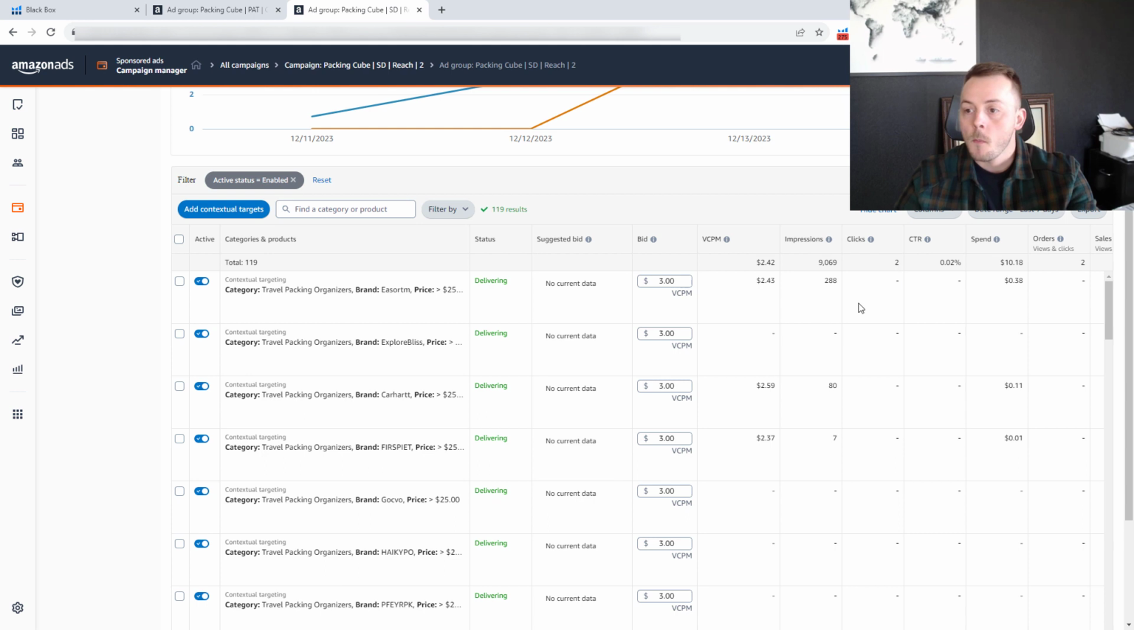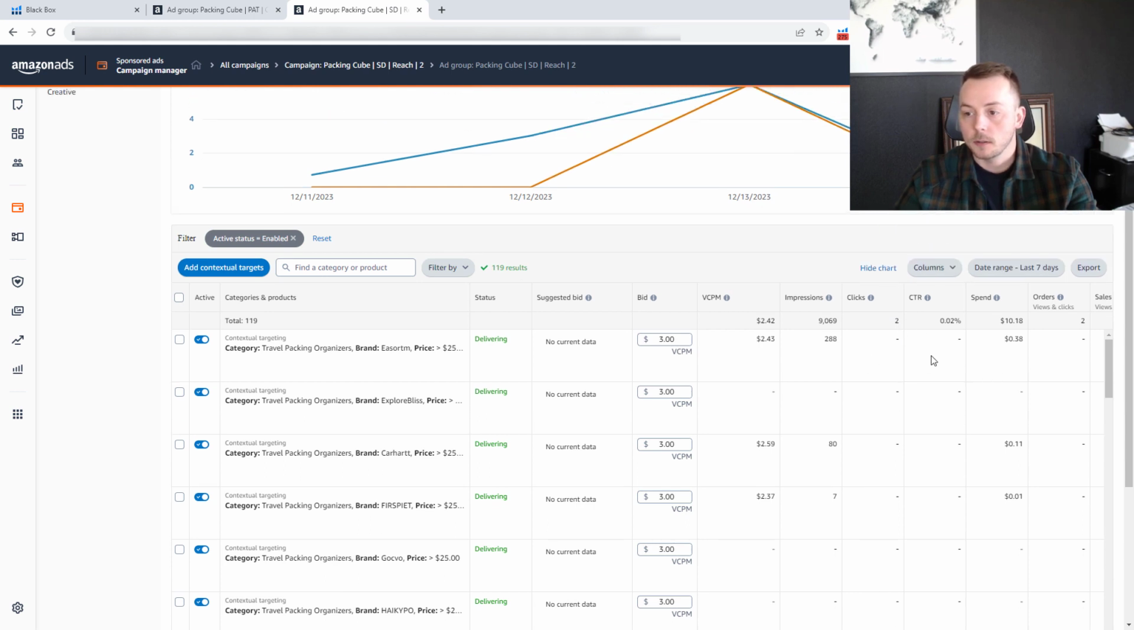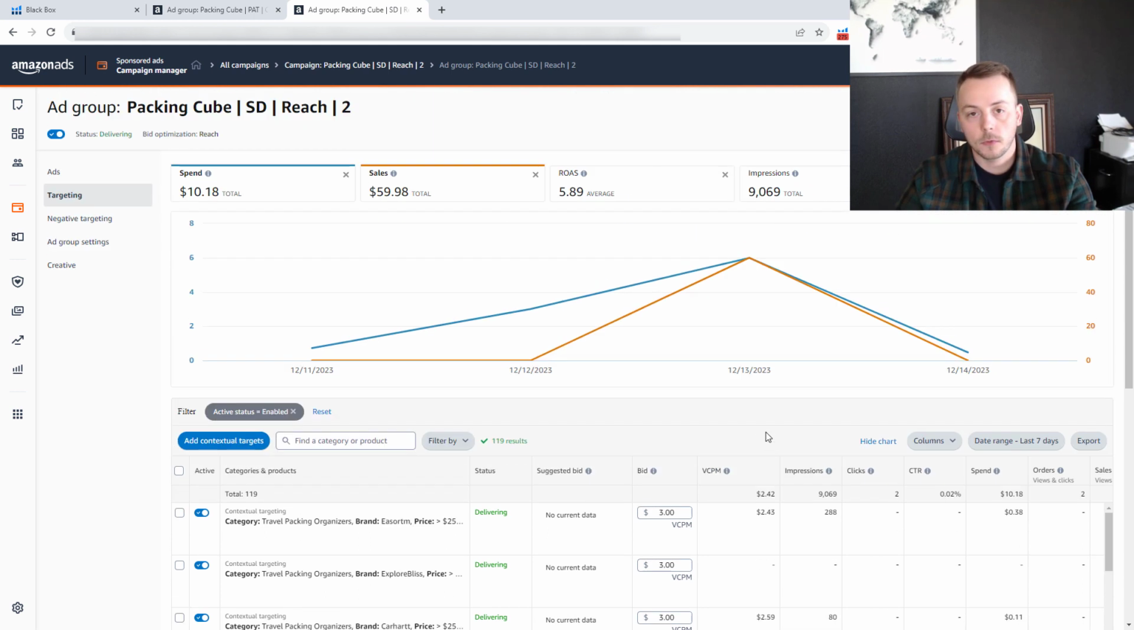But anyway, you can see that you can get much cheaper conversions, much cheaper clicks using VCPM, and you can be really aggressive. The more focused you are with the spend, or the focus you are with the targeting, I guess the more aggressive you can be with these bids.